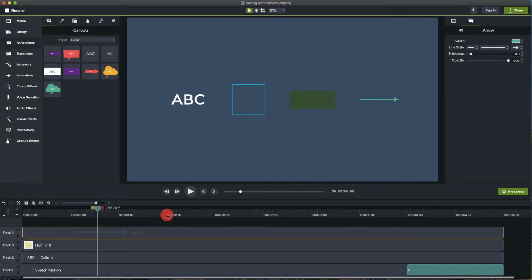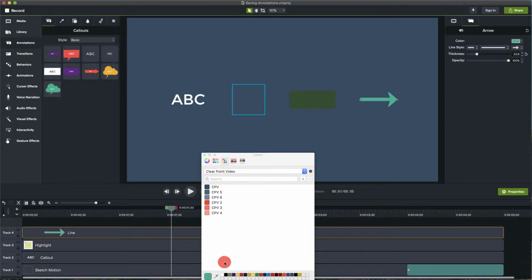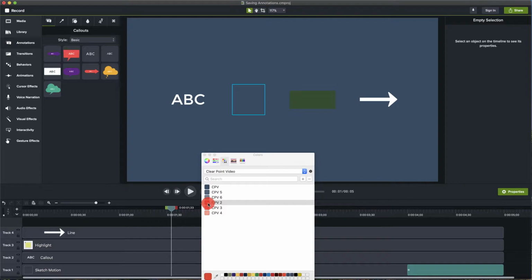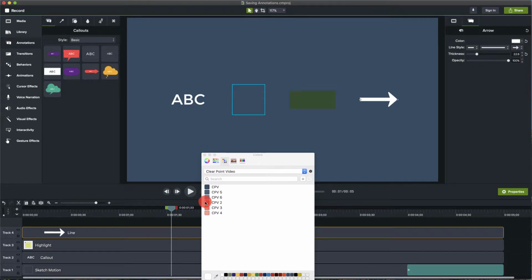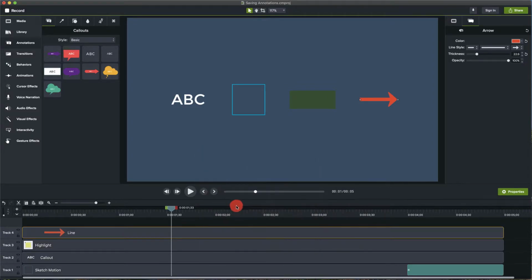So let's just take this arrow, for example, over here on the right. Let's suppose, in the tutorials we're working on, we want to make that a little bit thicker. Maybe we'll change the color to white. Actually, let's say the color is going to be this orange. And we're going to use this arrow over and over to point to things.